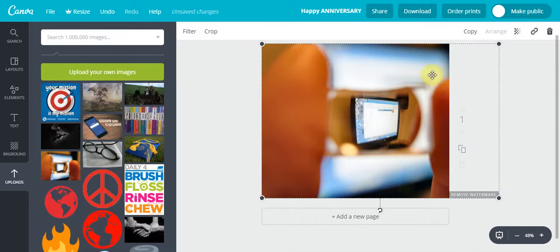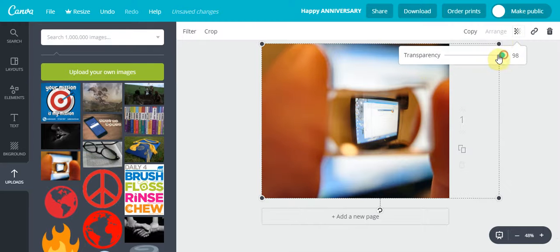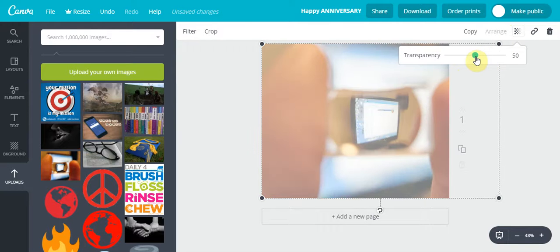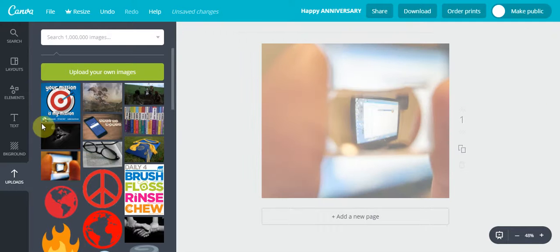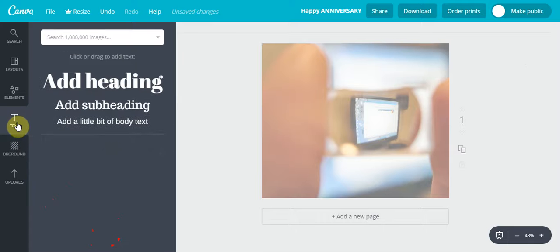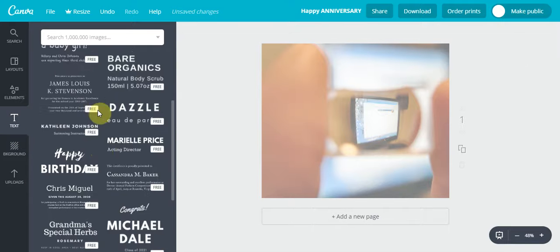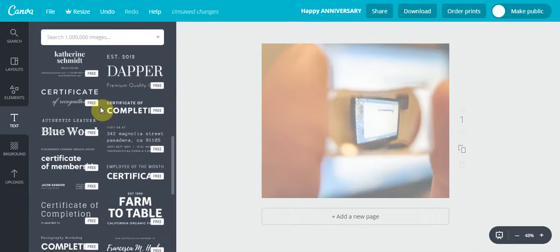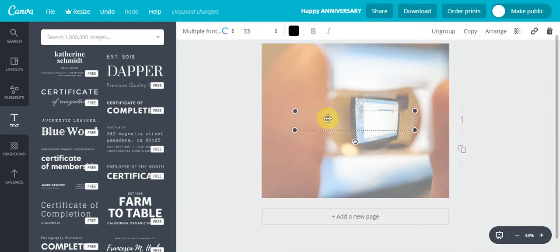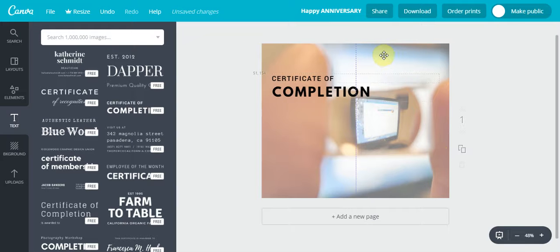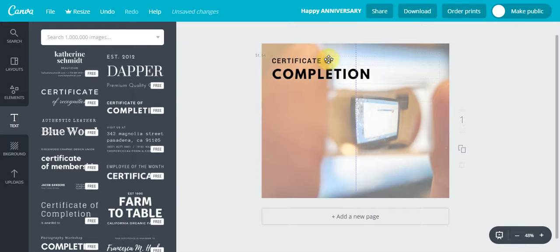Now I can go in and I can continue to modify this. I can make it a little bit lighter by adding some transparency to it, about 50-50. Then I can go in and I can add some text. It has all kinds of different text styles, fonts. You can obviously manipulate the font size and color. So let's go in and let's say we want to insert some text here, and we'll just expand this and move it up to the upper left corner. And certificate of completion.